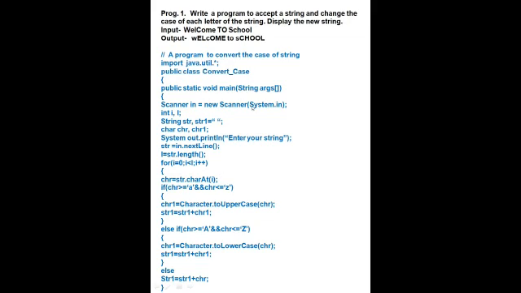Now we will put the condition, because first we will compare for small letters, lowercase. So we write if chr is greater than or equal to small a and chr is less than or equal to small z, because we are finding characters from lowercase a to z. Then curly bracket.